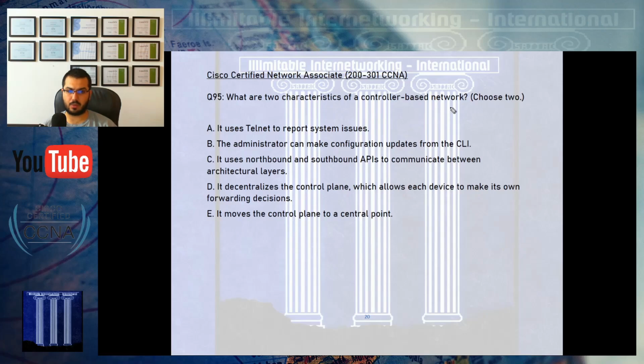What are two characteristics of a control-based networking? Okay, so the end seems only about chapter 7. Good. So A chooses telnet to report system issues. Leave telnet, it's unsecured. Use SSH. The admin can make config updates from the CLI. He can, but as a characteristic of control based, you should use the GUI. Leave it for now. C.